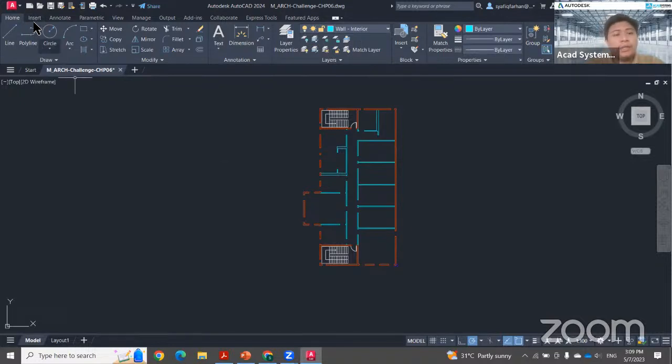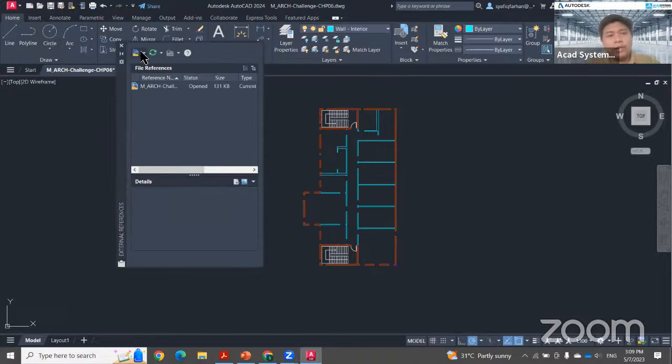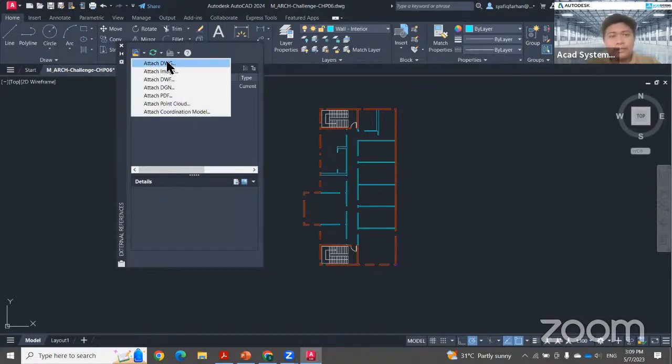So you just need to click Xref and hit on this attached drawing. The file types supported on this external reference: the first one is .dwg, and also any image file. DWF, this one, in some cases you receive files from your contractor or supplier, and they only give DWF, but you want to make it a reference in your model, then you just try to attach it. DGN means the MicroStation file, together with PDF, point cloud, and coordination model.